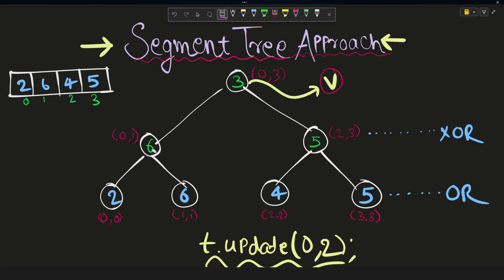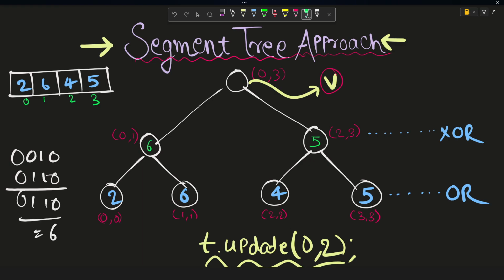So let us now erase these old values and recalculate the actual values. The bitwise OR of 2 and 6, that is 0010 and 0110. So what is the bitwise OR? It is 0110, that is 6 only. I will write 6 here.